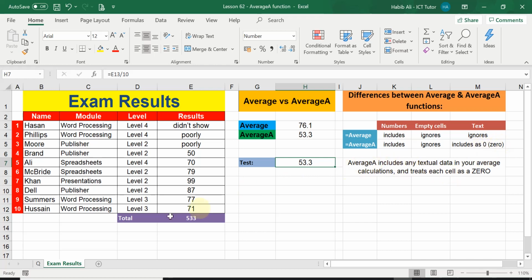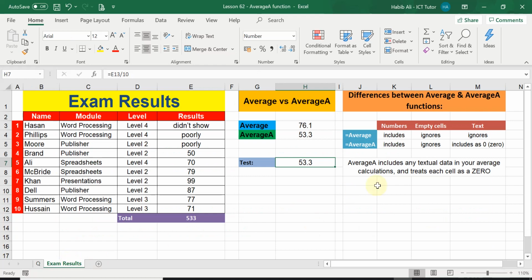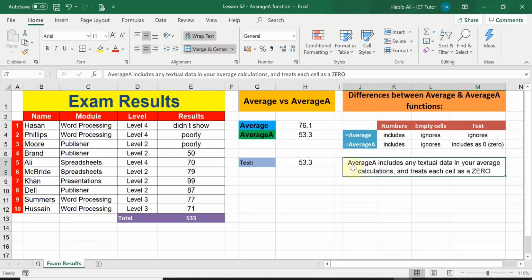So to conclude and answer today's main question, which was what is the main difference between the average and the AverageA function, the answer would actually be this: AverageA includes any textual data in your average calculations and treats each cell as a zero. So please remember, when you are trying to work out the average of the entire range, regardless whether you have numbers in there or you have text in there, and you want to include every single person, maybe such as this example, or whatever you are working with, remember the entire range will be included and you will get the actual correct answer.